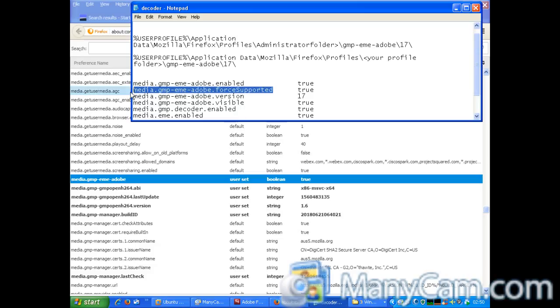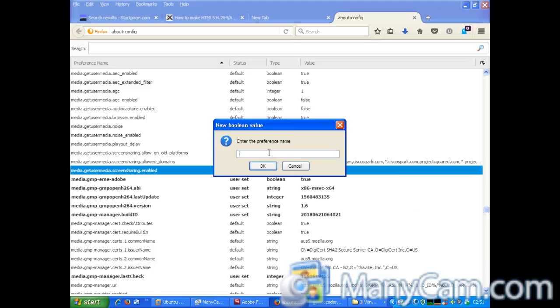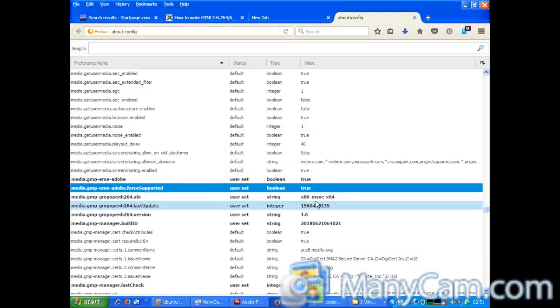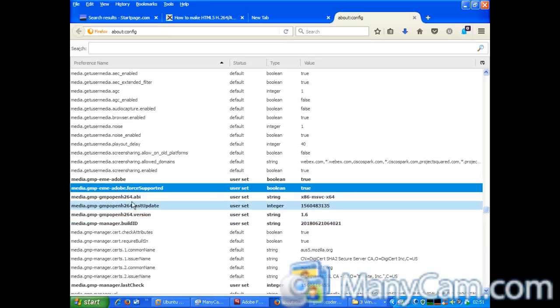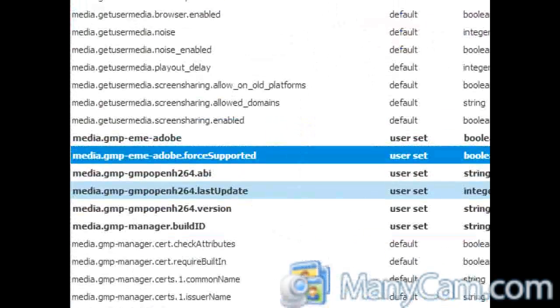Oh, maybe I should have put that in. Never mind, hang on. New boolean. True. Can't see. My eyes are going funny.